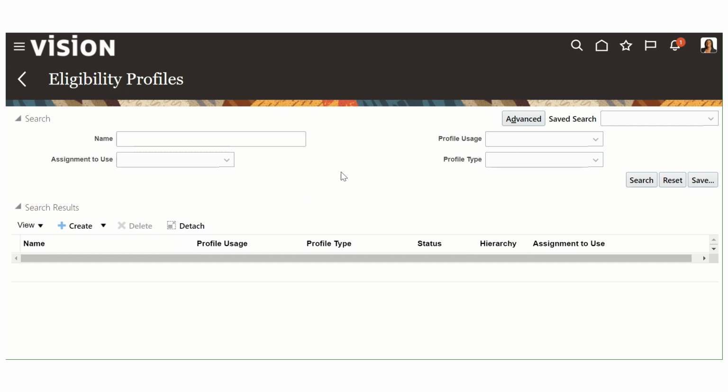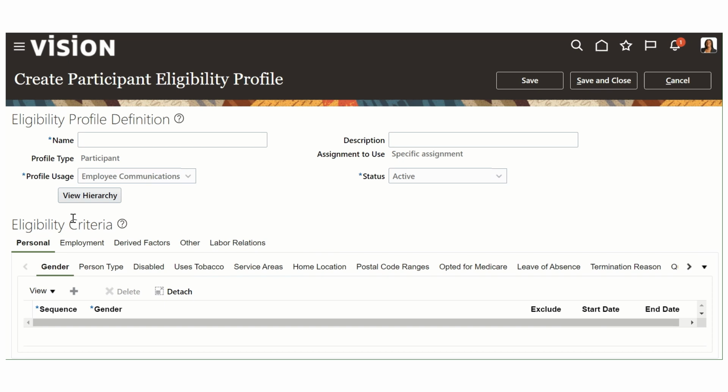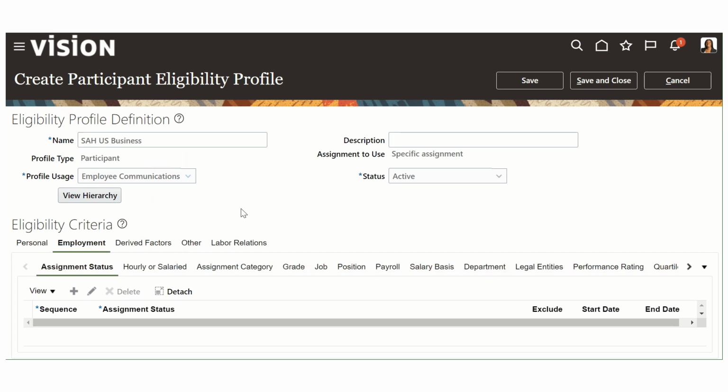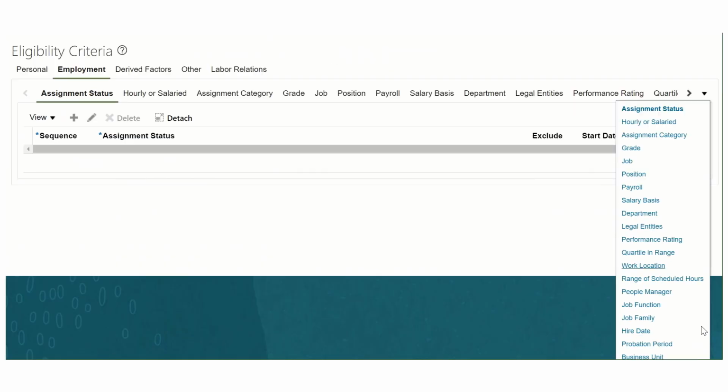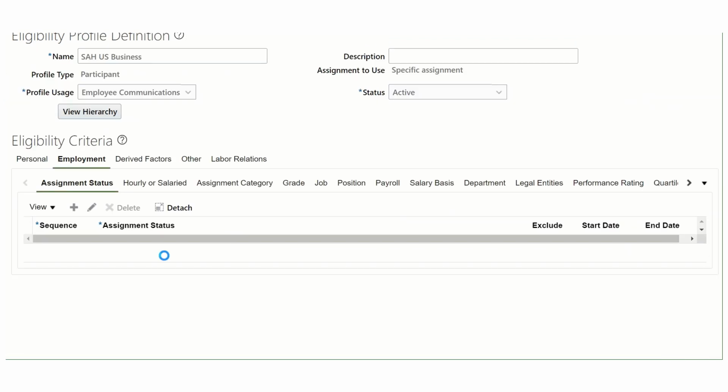So I'll go and create a participant profile, and the profile usage will be employee communication. It means that the profile will be used only for the communication module. I'll give a profile name, for example, US business. Then I will create the employment type under this. I want to do a communication for one particular business unit only, so I'll select my business unit from here as an option.